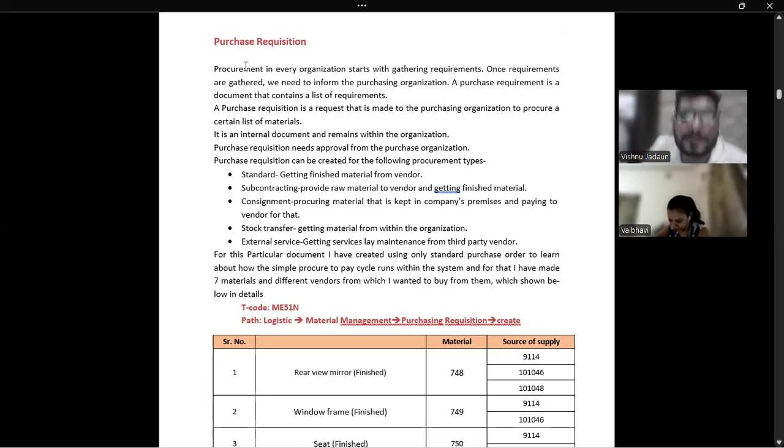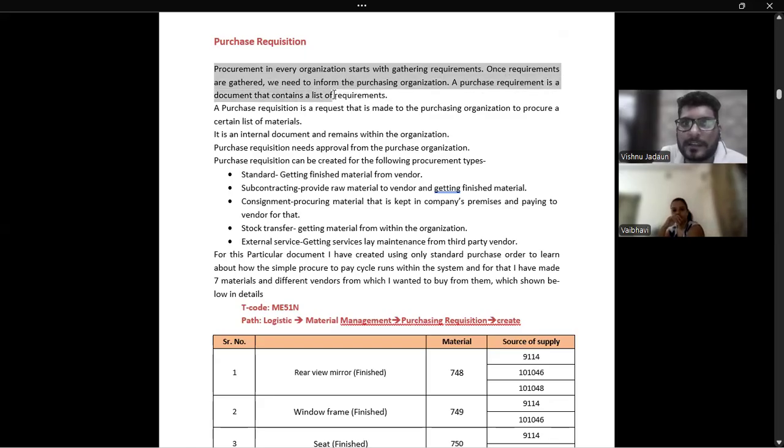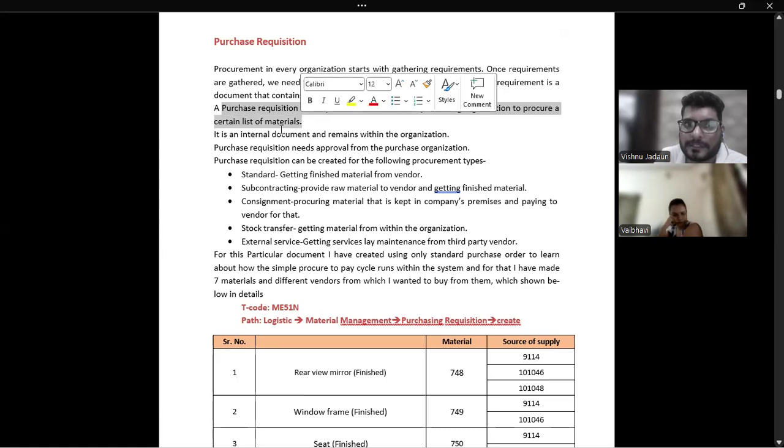Now coming to the topic purchase requisition. Procurement in every organization starts with gathering requirements. Once requirements are gathered, we need to inform the purchasing organization. The purchase requirement is a document that contains a list of requirements. A purchase requisition is a request that is made to the purchasing organization to procure a certain list of materials.